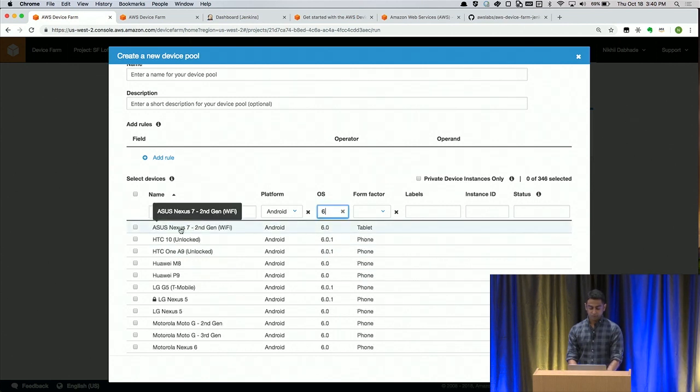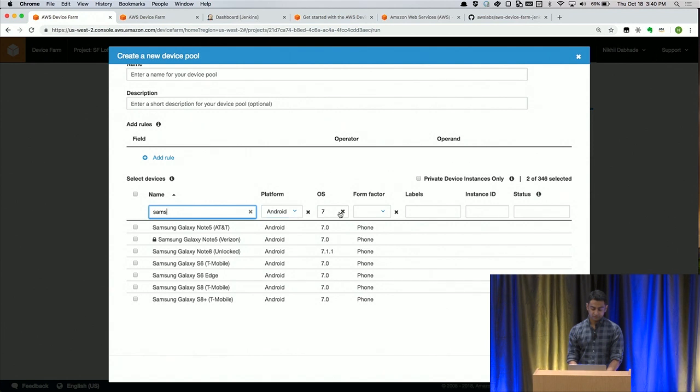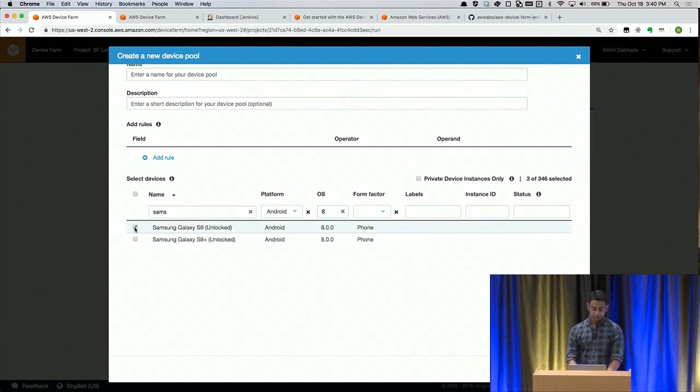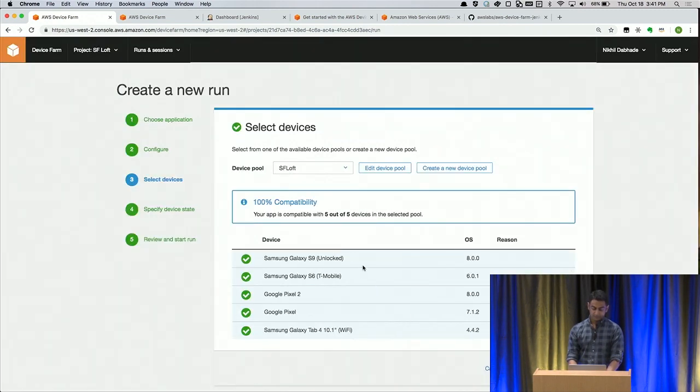So I can choose a few devices, maybe an LG, or maybe a Nexus device running 7. Here you go. Maybe a Samsung device running 8. There you go, S9. So let's just select those three. Let's say SF Loft. Save. My device pool is saved.